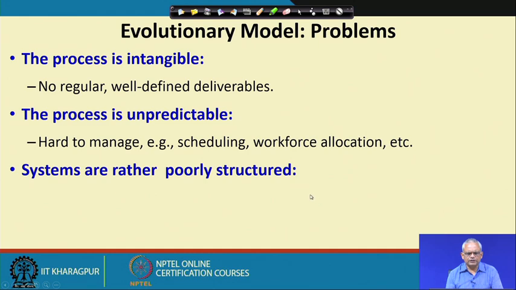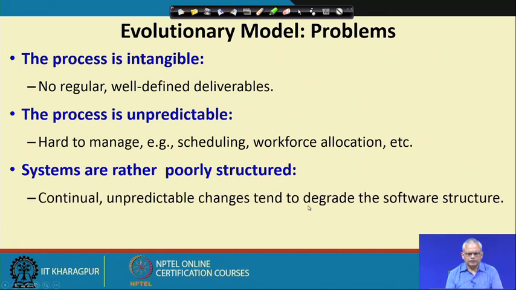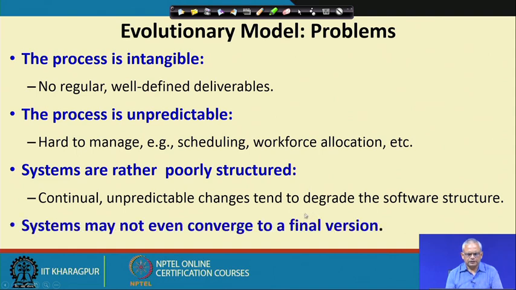Another major difficulty here is that the software keeps on changing, and therefore, it typically has a poorly structured design. Continuous changes to the software degrade the design of the software, and also it may so happen that the clients keep on giving features, modifying features, and so on, and in a bad case the system may not even converge to a final solution, the project may not complete.